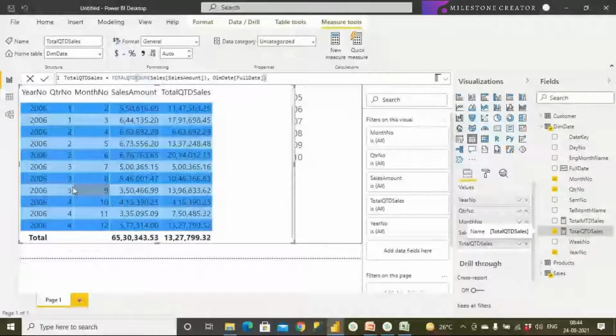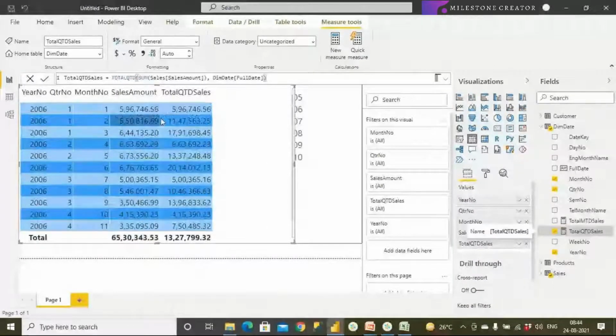See, now the starting value is 5. Okay, quarter number 1. Quarter will have first month, second month, third month. Clear? So this and this plus this is equal to this. This plus this equals this, and when quarter 1 changes, it is going to be resetting. So it is going to be starting with this. Clear? So like that, it is going to be changing value by value, or quarter by quarter.